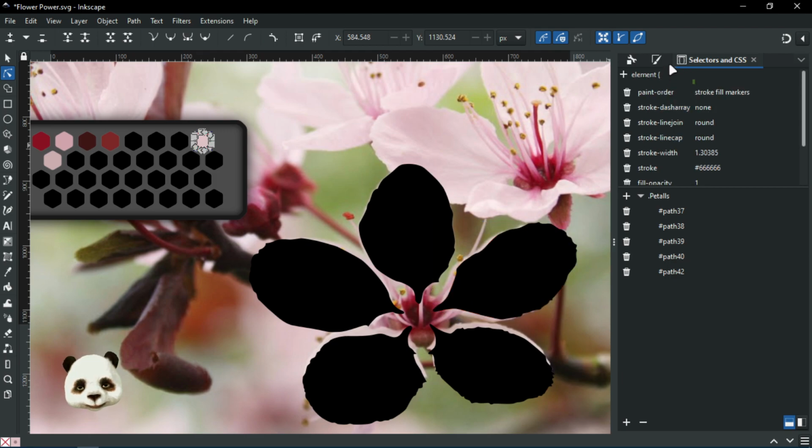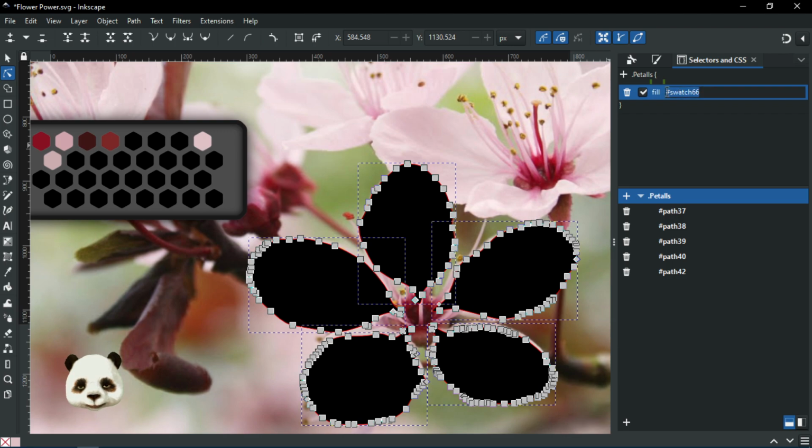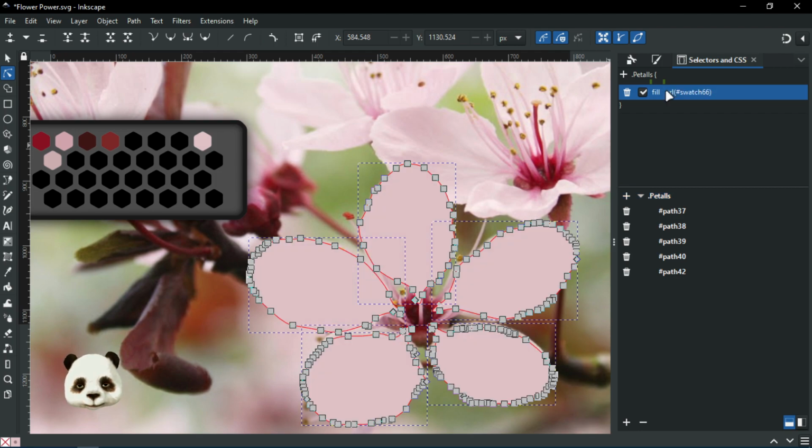Well, wait a second. How do I apply the swatch here? Oh, it's URL. I forgot. Wait, linear gradient. Why are you putting a linear gradient? Weird. Okay, so it's URL. There we go.